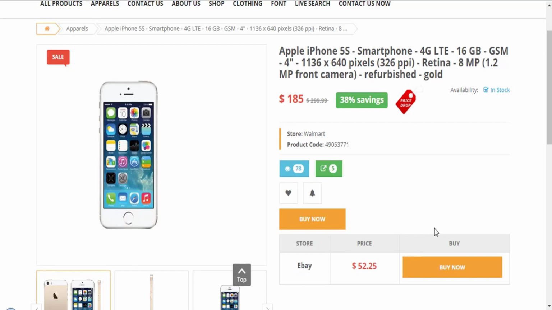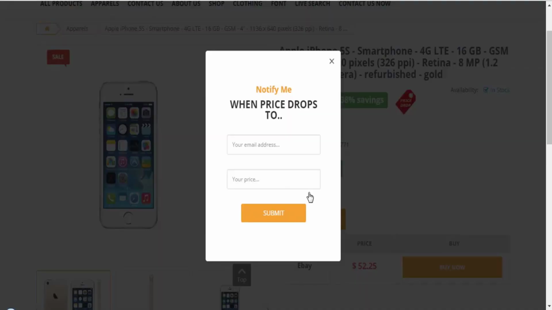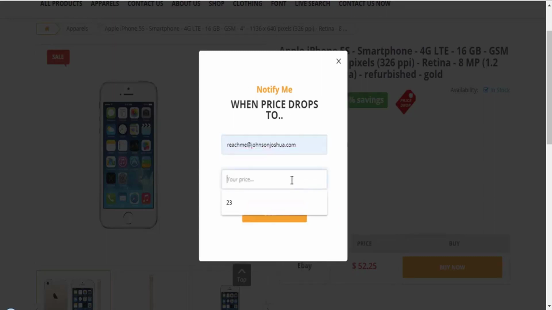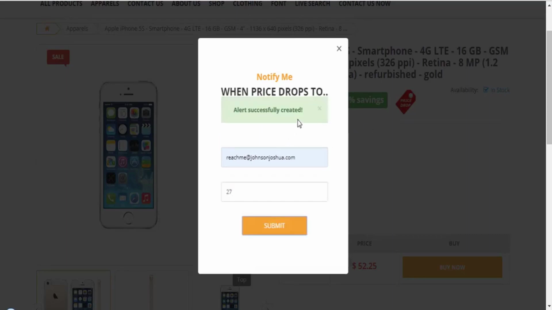Another wonderful feature you could get with AlterStore is what we call the price drop alert. So once a user clicks on this, the user could be notified once he provides his email address and states a particular price. Say I want to be notified once this price drops to $27. I hit submit, and that's it. So the user has a lot successfully created.